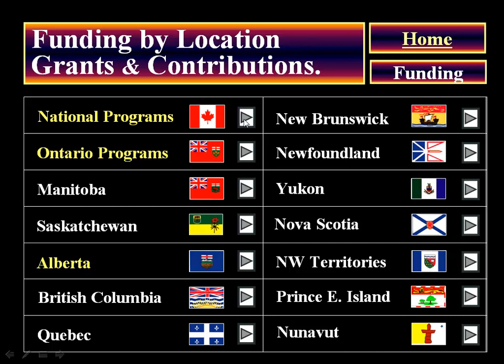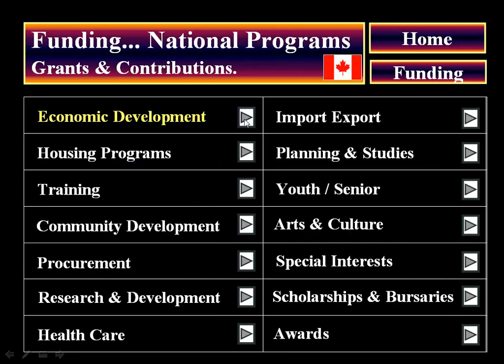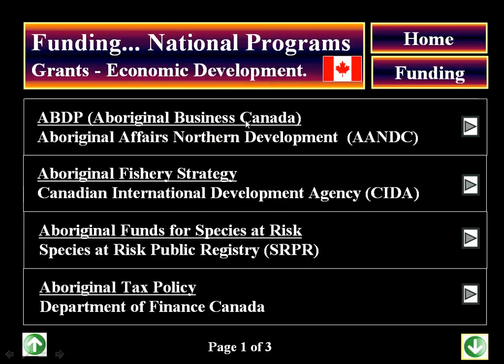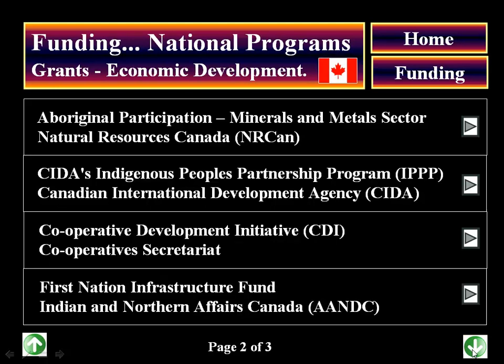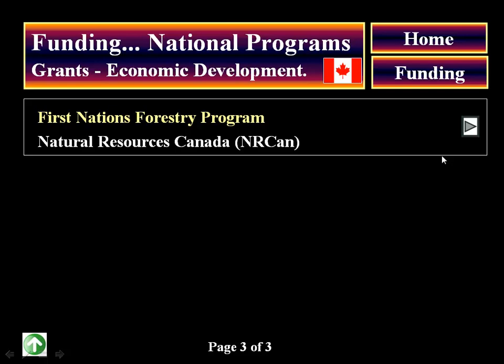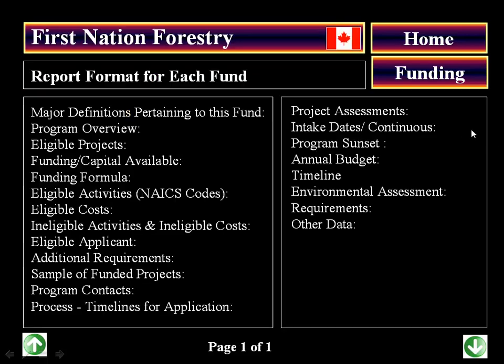So just an example, if you went into the national program, there's a bunch of subtopics within the various programs, whether it's housing or training or community development, a wide range of subtopics. If we go into the economic development, this will have all the various programs that are relevant at the federal level. So if we go down here to the First Nations Forestry Program, what I'm showing you here is a format that's going to be provided to people.